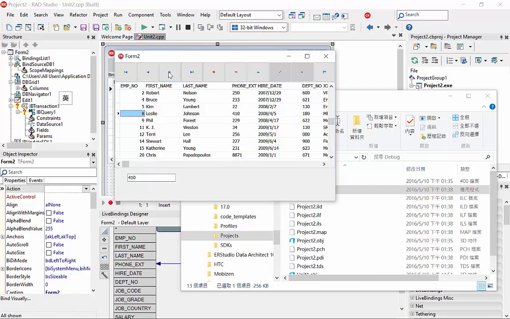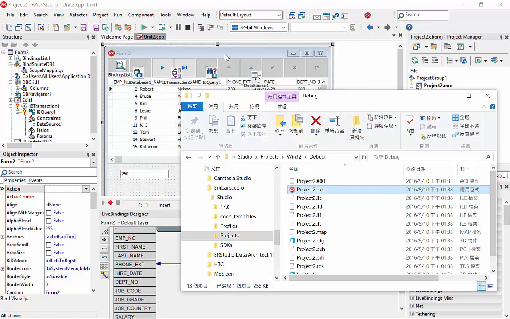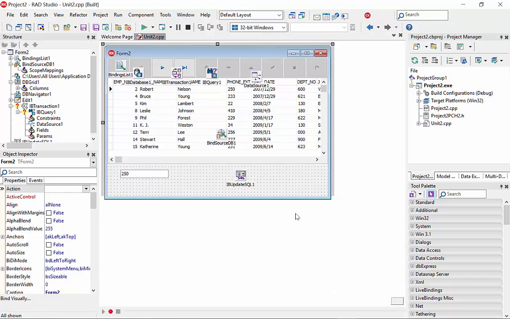So now if we navigate to a different record, you can see that the phone extension data shows up in this edit control. Now if we want to update the phone extension, for example, I want to change it from 256 to 2561, then I can type 1 and then update the record and then refresh the record. Okay, you can see that now the data is updated to the new value and saved back to the InterBase database.